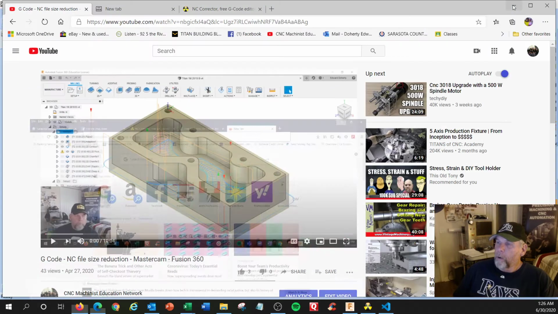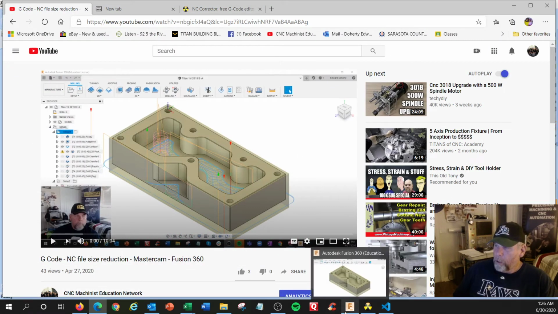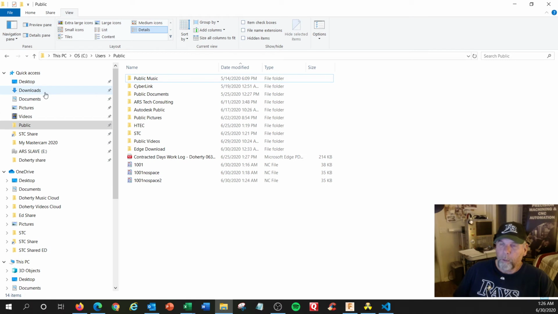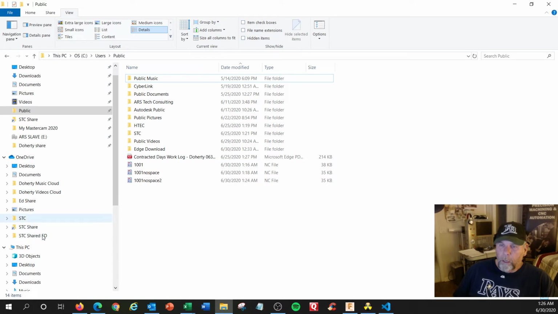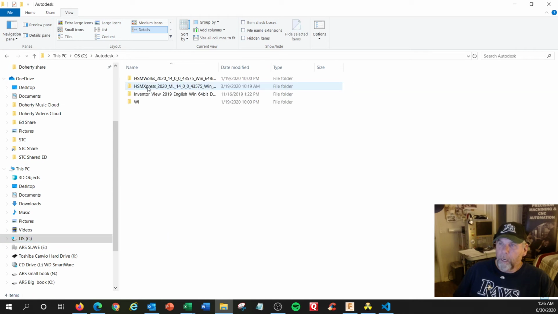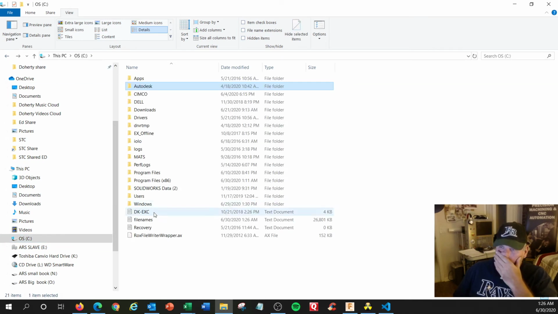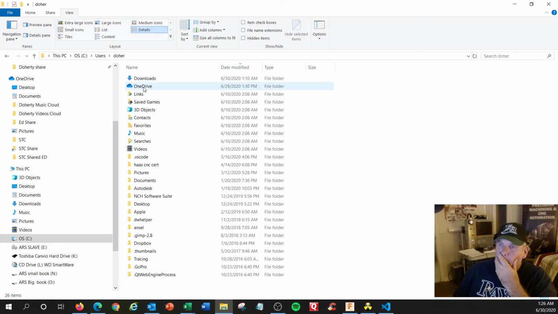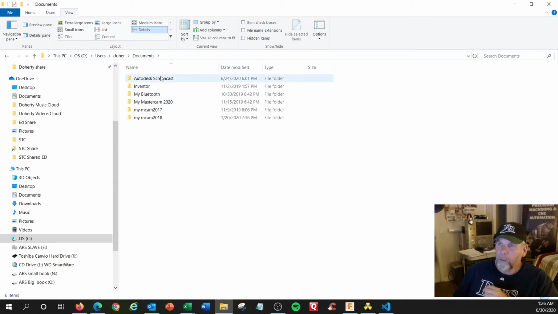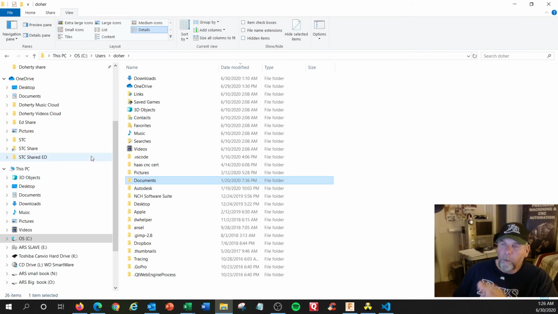So let's go into, I want to show real quick on post. Oops. Let's go find the post. Okay, if you do an install of Fusion, I gotta think of where they end up here. No, not there. Oh boy, I'm getting lost already. Autodesk? No, that's not it. Well, you can find it.